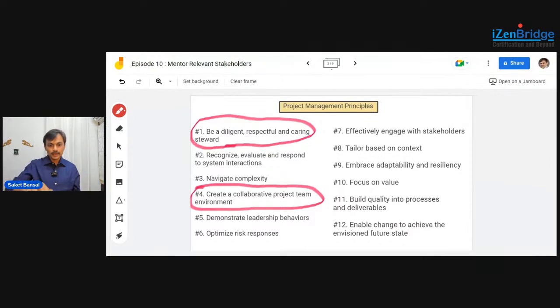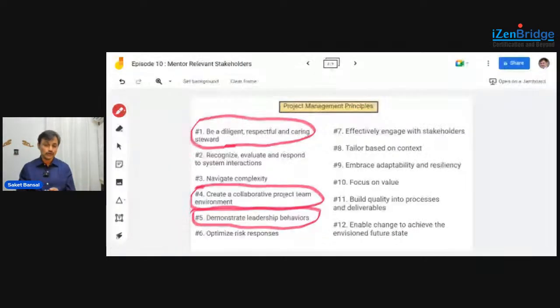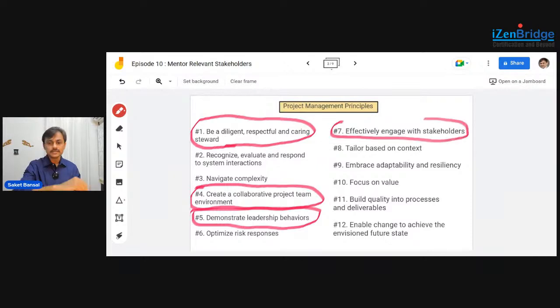A clear-cut principle focusing on leadership behavior: demonstrate leadership behavior. So we know that this is something we need to focus on, demonstrating leadership in our behavior all the time. So what is leadership? It's more about inspiring and influencing, and that's coming in principle number 5 also very, very clearly. Principle number 7 also focuses on the leadership and people domain, to effectively engage with stakeholders. So you should be negotiating well with them, inspiring them, mentoring them, training them, because by working with the stakeholders and the team, you make sure the project achieves its desired objective.